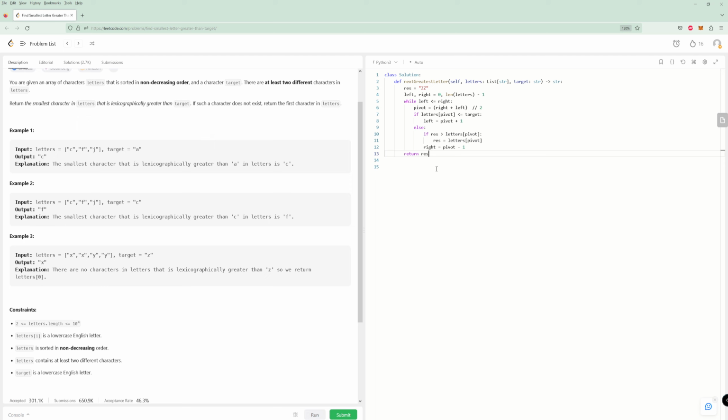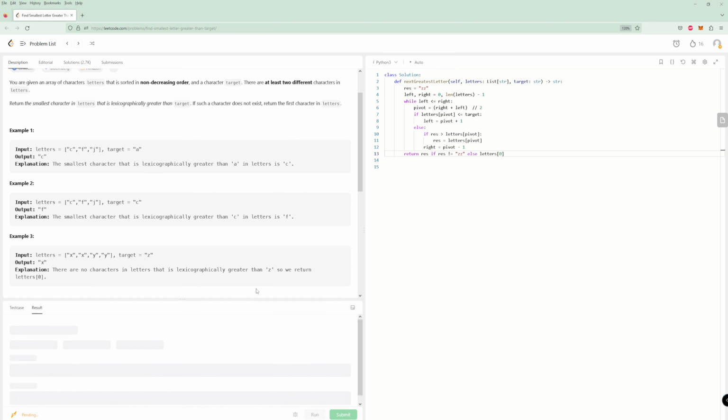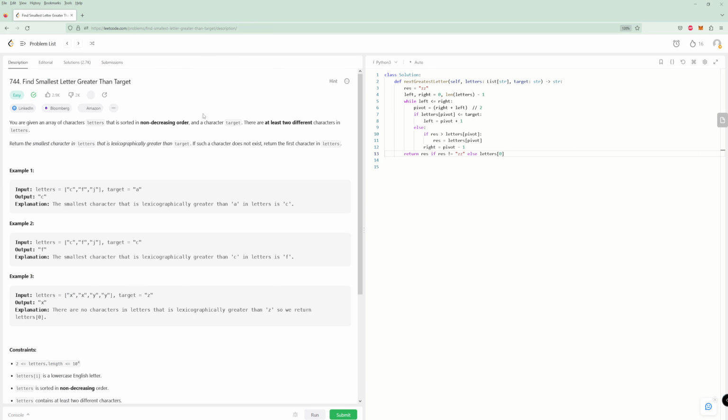And then we'll return res if res does not equal zz. Actually, I think uppercase might come before, so let's just do this just in case. Else res. So we're just saying if we found something that's smaller than zz, which would be any letter, then we can return it. Otherwise, we want to return the first character in letters if the letter does not exist. So that's letters[0]. Okay, that should work, I think. Okay, cool. So it's pretty straightforward.